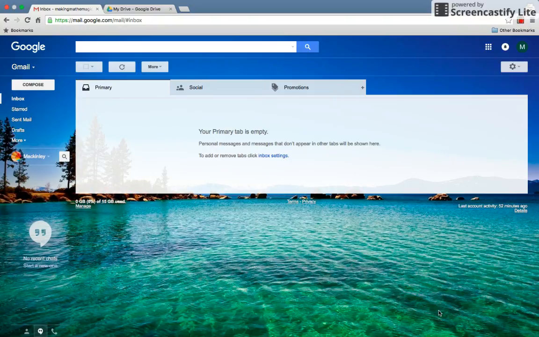I wanted to show you how to insert an image into a Google Doc. Now, if you're not familiar with Google Docs, it is Google's version of a word processing program. And so all you need for that is a Gmail account.